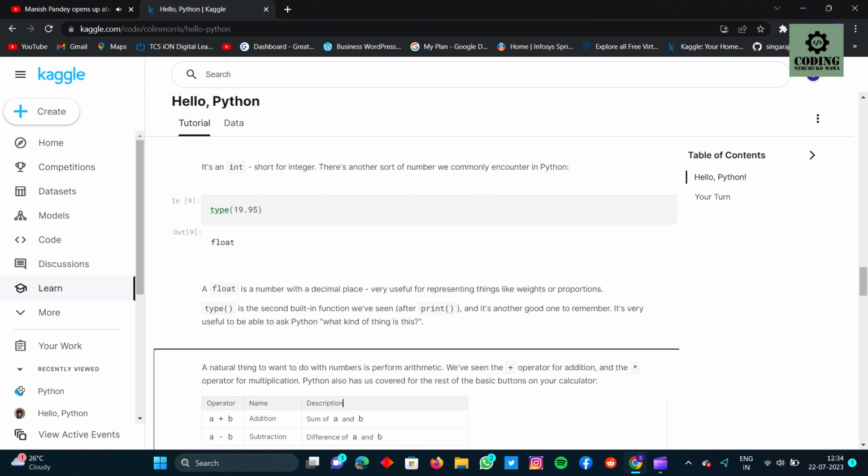There's another sort of number we commonly encounter in Python. Type, 19.95. Float. A float is a number with a decimal place, very useful for representing things like weights or proportions. Type is the second built-in function we've seen, after print, and it's another good one to remember. It's very useful to be able to ask Python, what kind of thing is this?